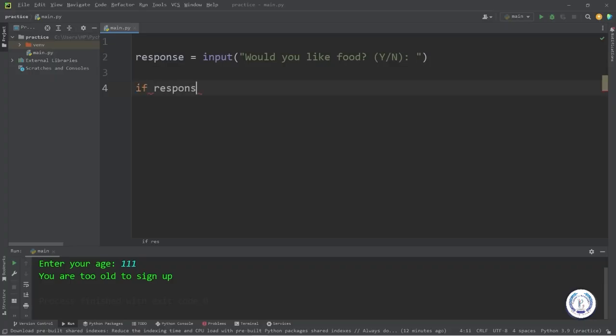If our response, now to check to see if two values are equal, you would use double equals. If the response is equal to y, then we will print have some food. The double equals sign is the comparison operator. It will check to see if two values are equal. You don't want one equals because that's the assignment operator. Python, in this case, thinks we're attempting to assign the character y to response. So for comparisons, use double equals.